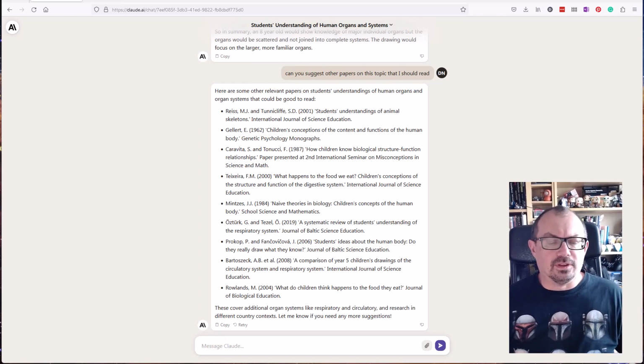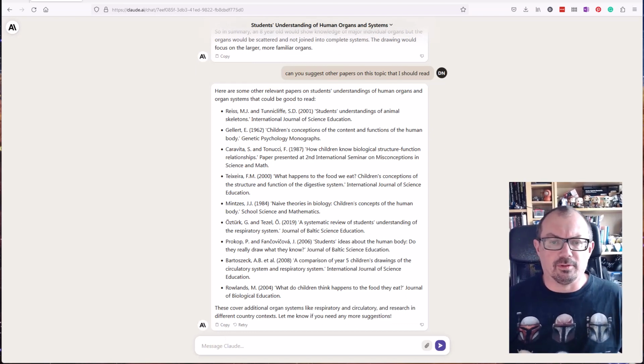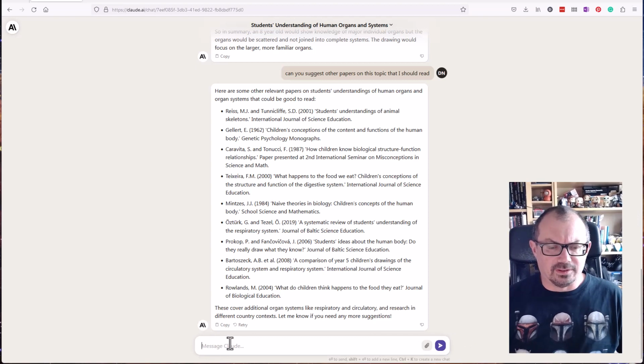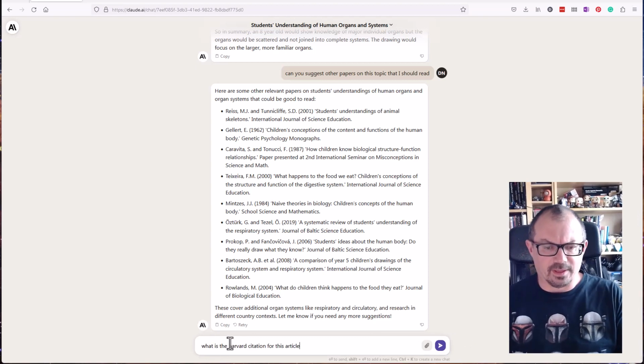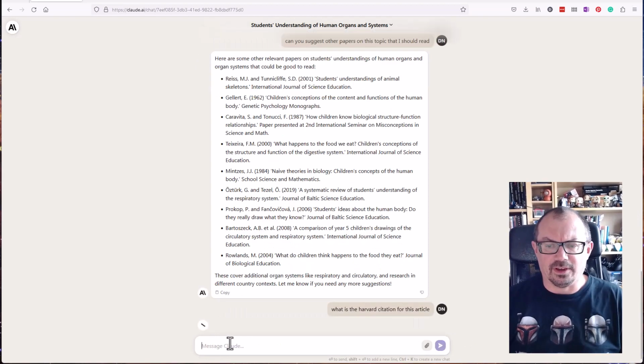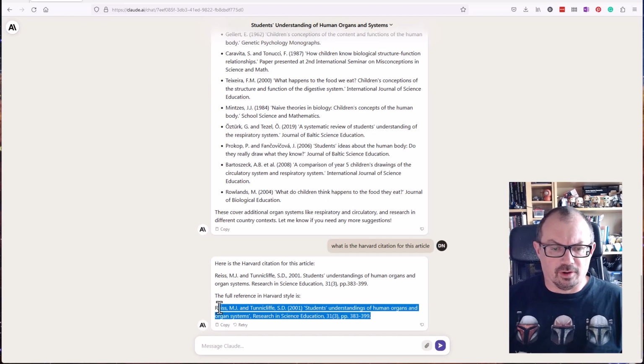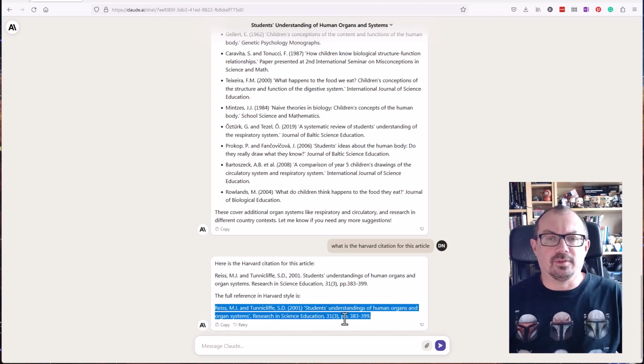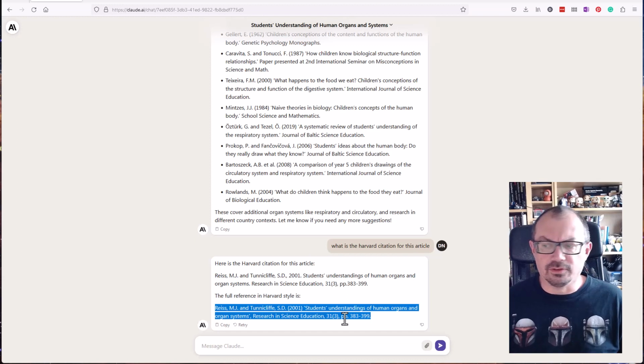If I wanted to use this as part of one of the assignments or projects I'm writing, I want the Harvard referencing, and sometimes I don't want to start delving through the paper to find that. I can just ask it, can you give me the Harvard citation of this article? And it will just piece that together for me. So I've got it ready to go. I can just copy and paste that, or I can click copy there. I can paste that into my document if I've got a document running alongside where I'm doing my research.